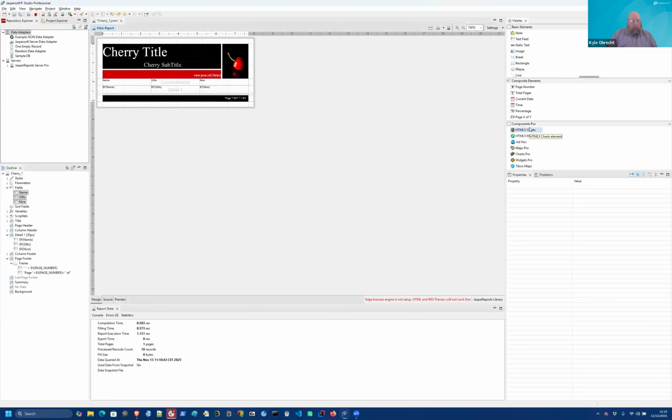I would like to add a chart, and the way charts tend to work is because the detail row is once per row of data, we don't actually want to put a chart there. We want to put it somewhere like in a summary at the bottom. So down here is the summary band. What I want to do is add a chart to the summary band. So I drag it into summary here in the outline.